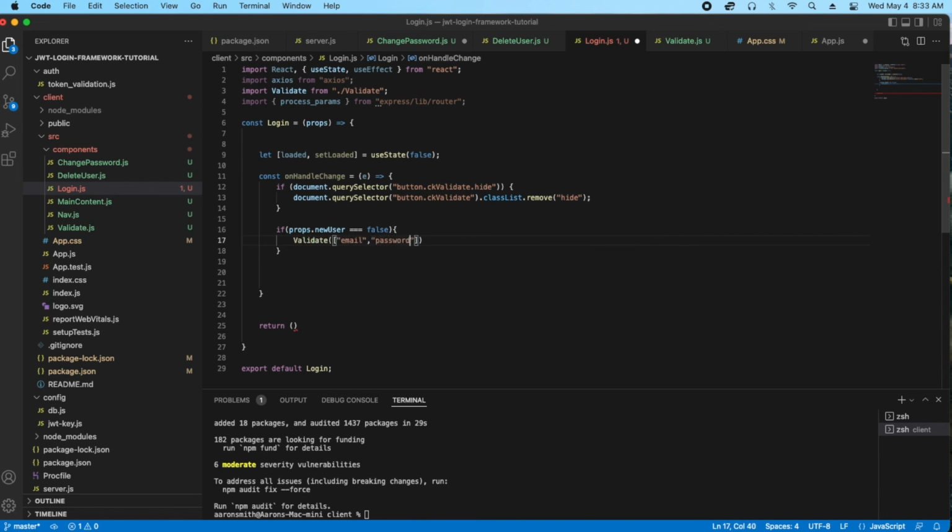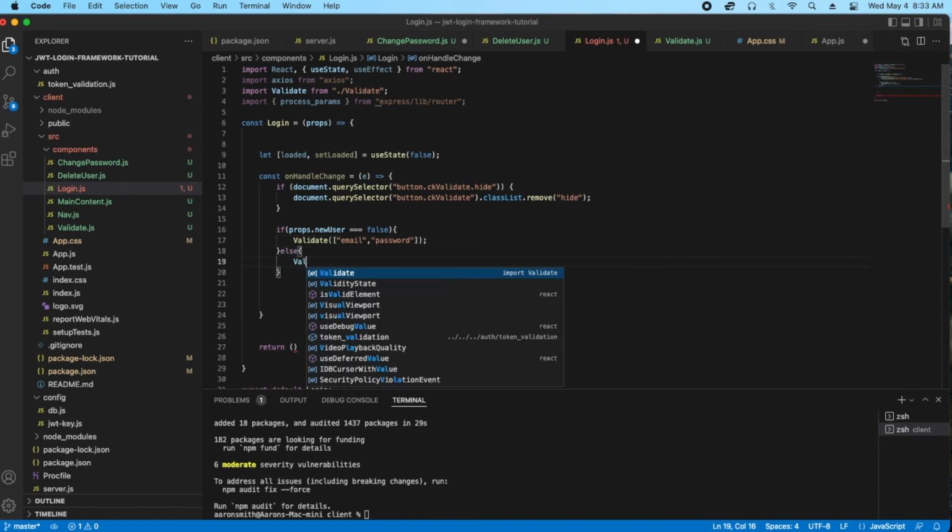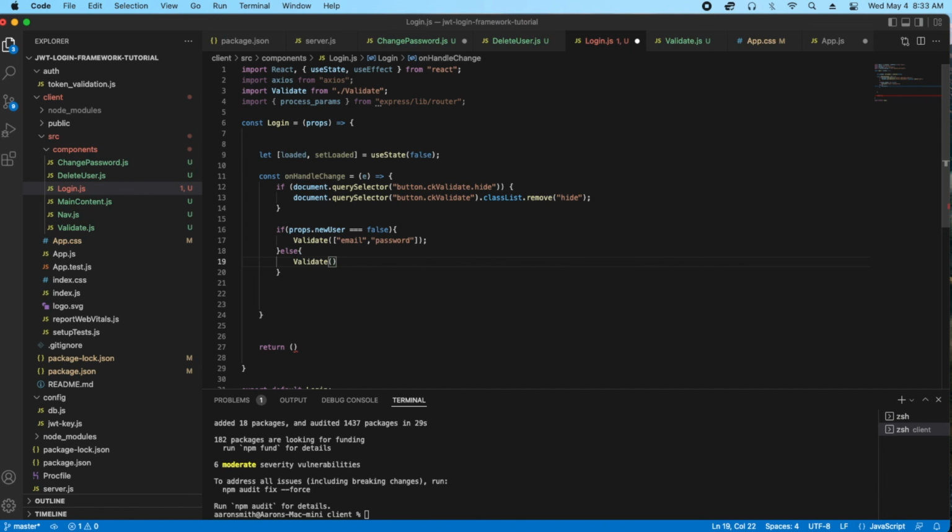So if this is going to be a new user, or if it's not a new user, all we need to do is validate the email and password field. If it is going to be a new user, and we will be determining that as we toggle, we're going to need to validate the email, password 1 and password 2 fields instead. So based on what they're doing on the page, we will be validating different fields.